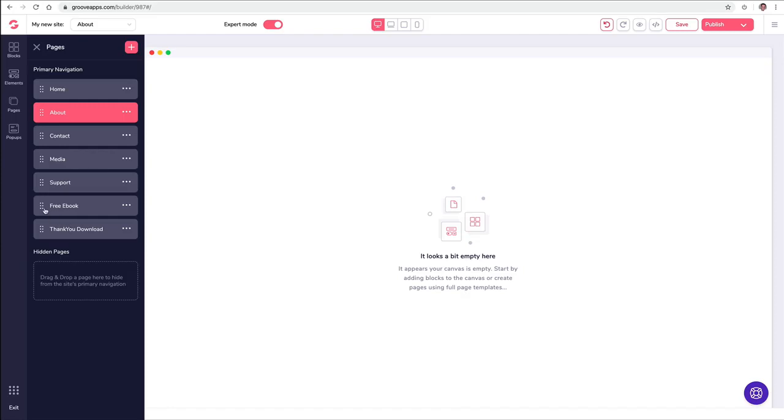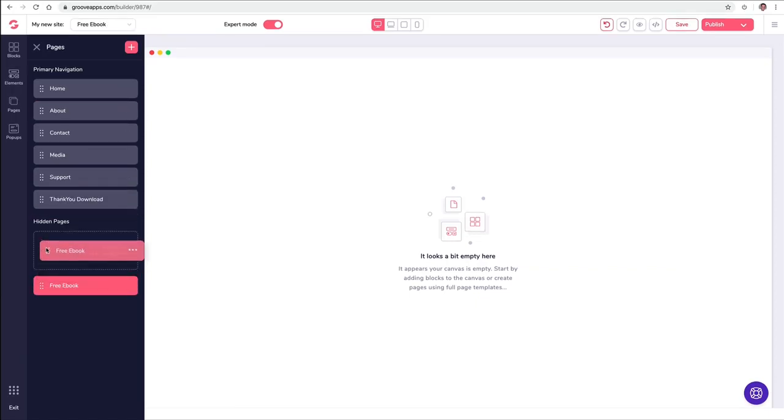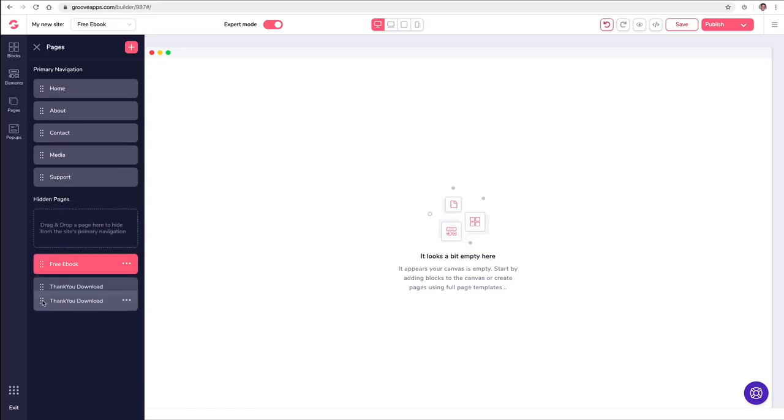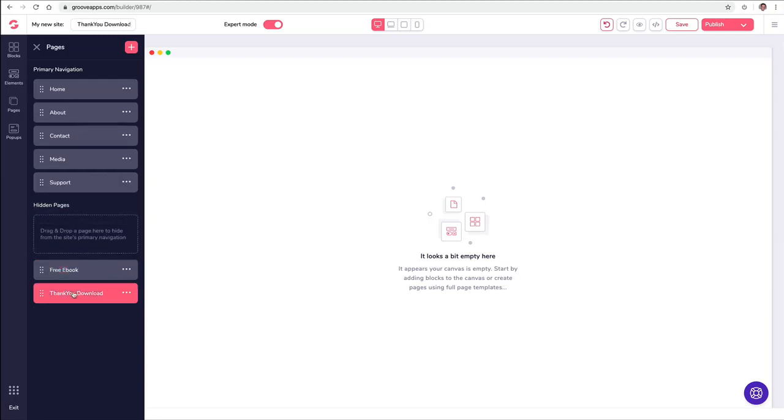Thing is, I don't want people to actually see my ebook page on the navigation, so I'm going to put that here on hidden pages, just like that. And I drop that, and I have that here. And I also certainly don't want them to see my download link, so I'm going to hide that from the navigation, and I'm going to put that here as well. And now I have my download page and my ebook page hidden from the navigation.